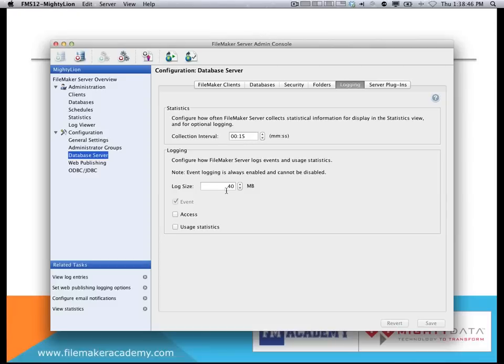You can set the size of the log. Generally, 40 megabytes is a pretty good size. And you'll notice this is for the event log. The event log is always on. You can also log the access log, which gives you the list of who accessed the server when, which database did they open, and also the usage statistics.